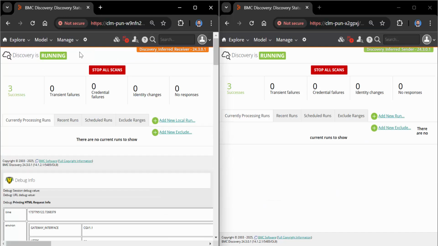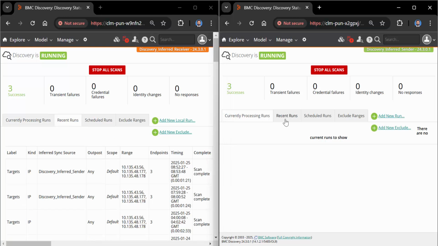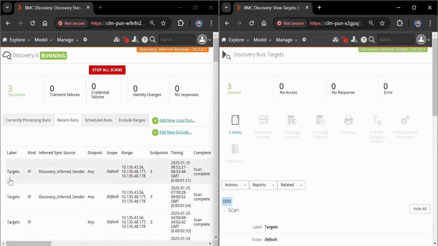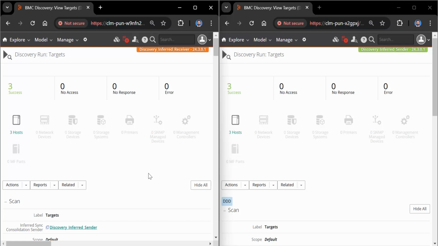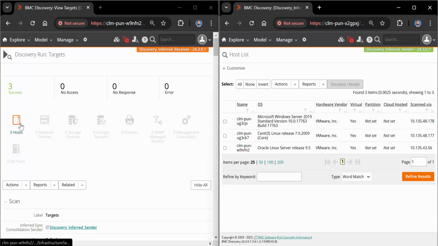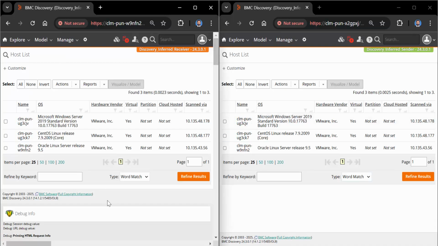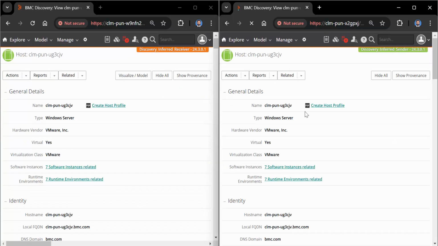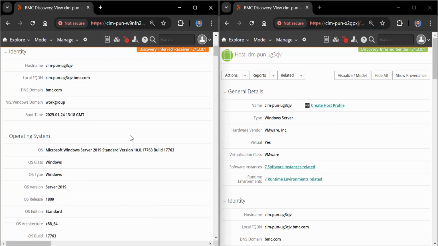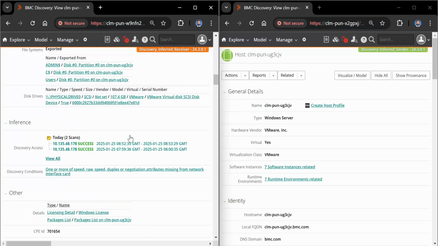Okay, the scan has now completed. So let's go to recent runs on both ends and see the result. Here, as you can see, we have exactly the same result that we have on the sender. Let's go inside one of the hosts and see what kind of data was sent by the sender. So obviously we see all the inferred data, but if I scroll down, along with the inferred data on the receiver, I do see the discovery accesses.